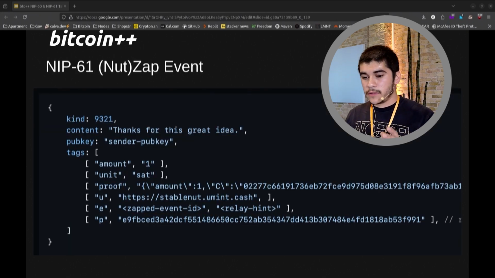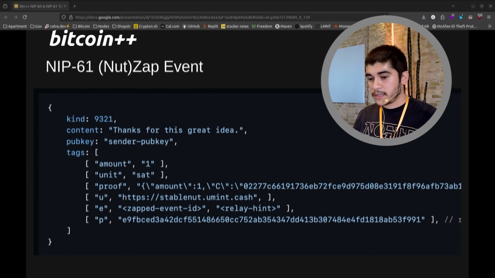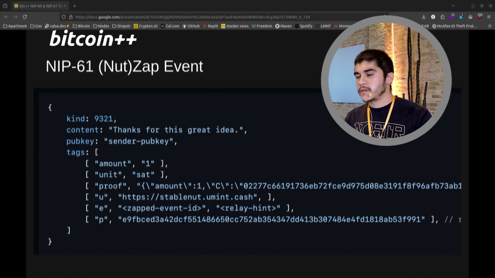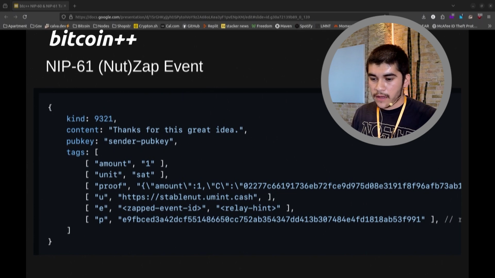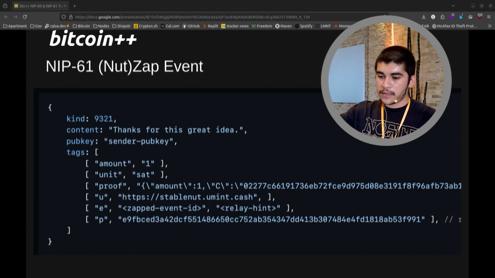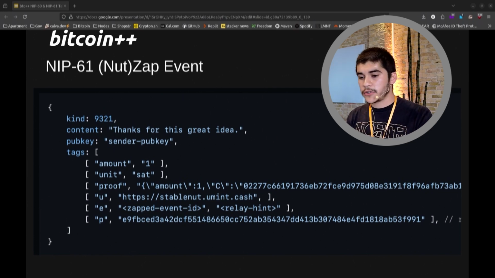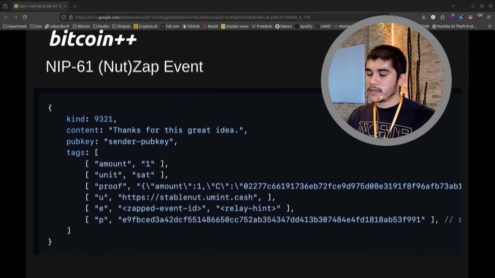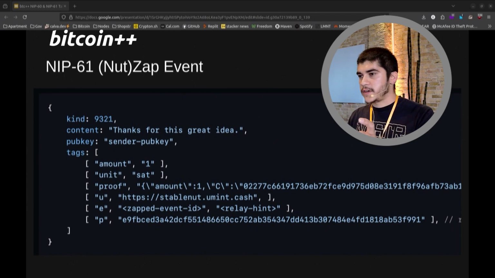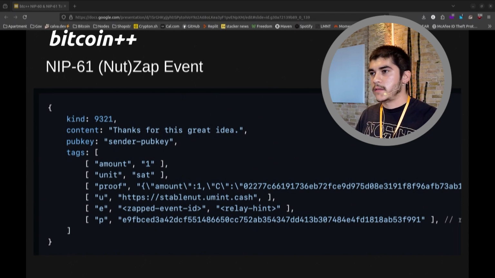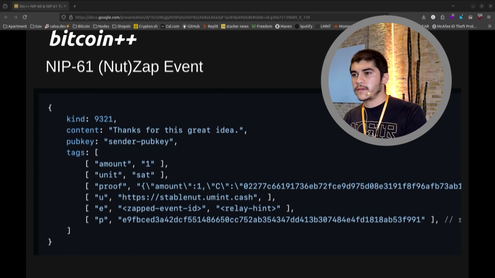So yeah, this is the actual NIP61 zap event, or in this case, the Nutsack event, and it just very simply contains the content message. So in a zap, you can just send specifically a little short text string saying why you zap them, the pub key of the person who actually sent the zap, how many sats are actually locked up in the ecash note, the unit that you're actually sending the value in, the actual specified proof that allows you to unlock and receive the tokens themselves, and then the mint that it was generated from, the event and relay hint.